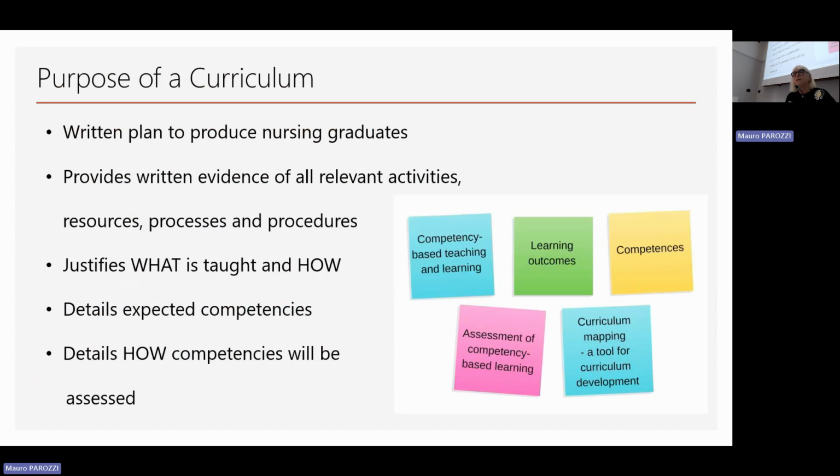It's your plan. And when your accrediting authorities come and have a look at you, they say, we want to see your curriculum, we want to see your pieces of paper, we want to see what you plan to do. It provides written evidence of all your relevant activities, your resources, your processes and your procedures. It justifies what is taught and how you're going to teach it. And it should detail the expected competencies.